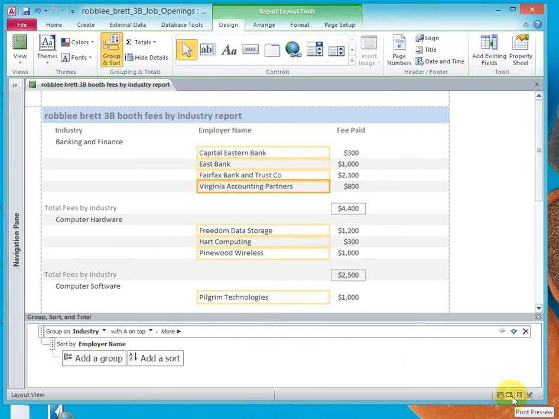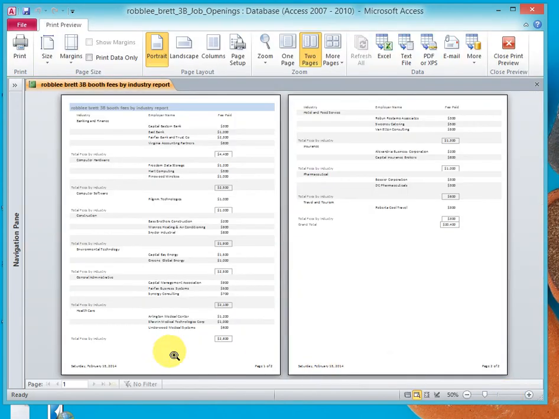and then I'm going to go back to the preview and notice now that Access figured out that it was going to have to split the hotel and food service, and so it just printed some white space to move the hotel and food service over to the next page. And that's an example of how to keep a group of information together in a report.